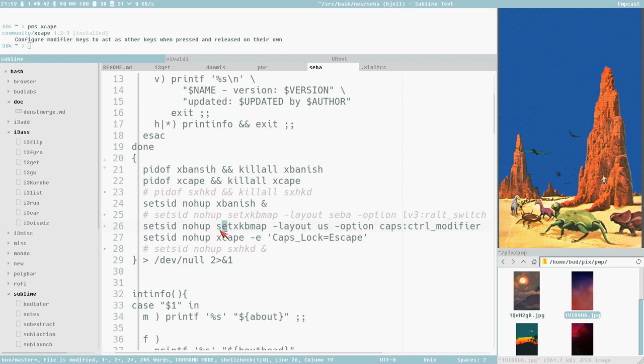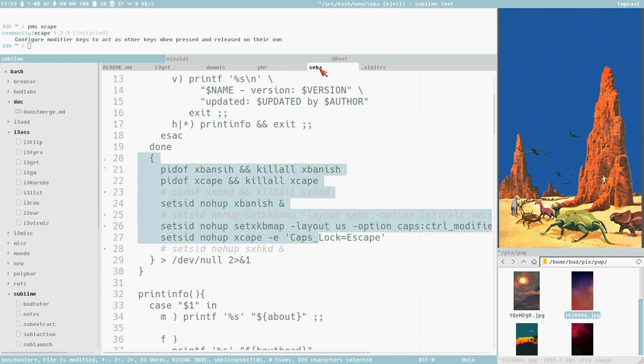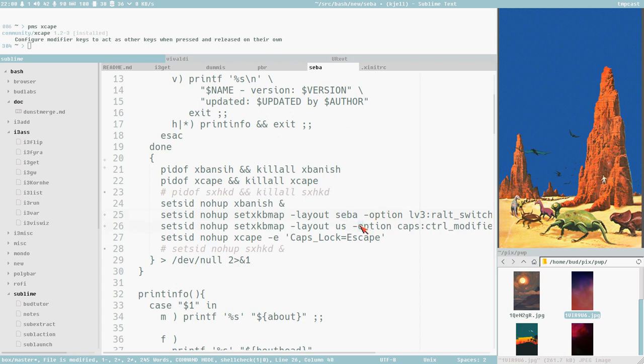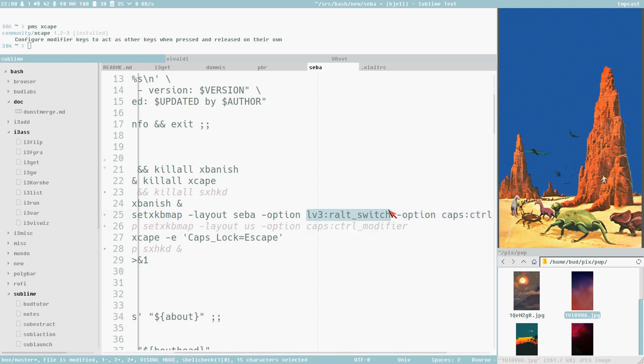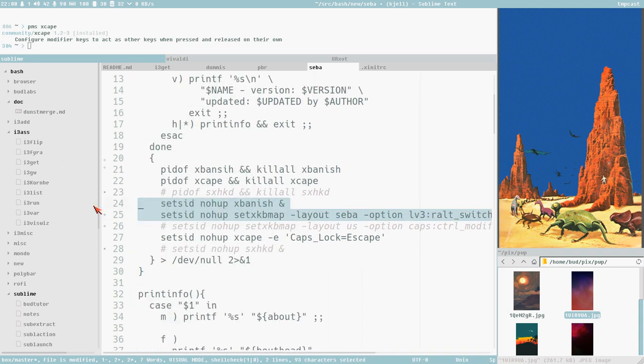And you just enter these commands. I recommend setting them in your xinitrc file. I actually have them here in this seba script, because I don't use the plain US layout. I use this command instead, seba, which is a combination of US keyboard. So it's just a normal US layout, but if I hit this right alt key, then I can write the Swedish letters as well, and some other extra things. And then I also add this caps lock modifier.